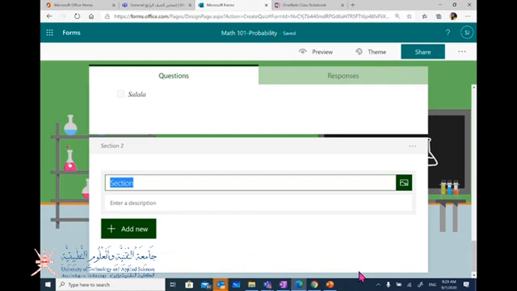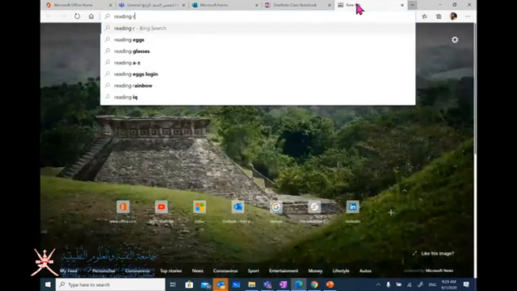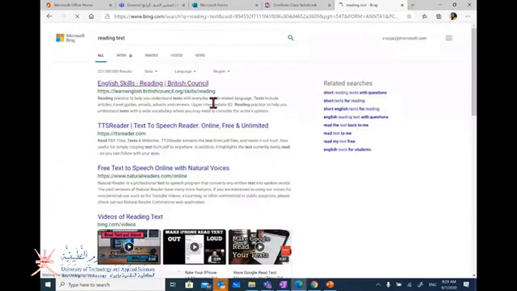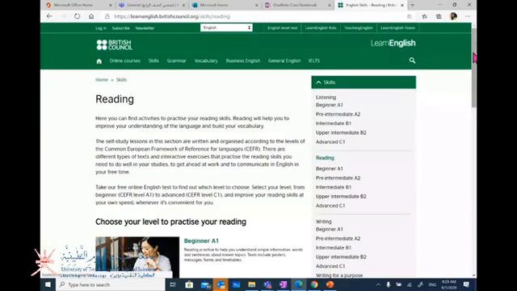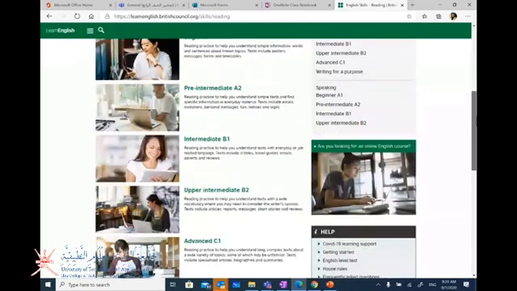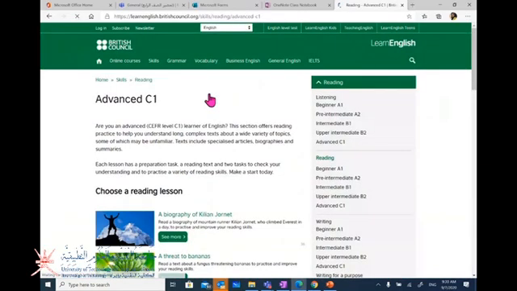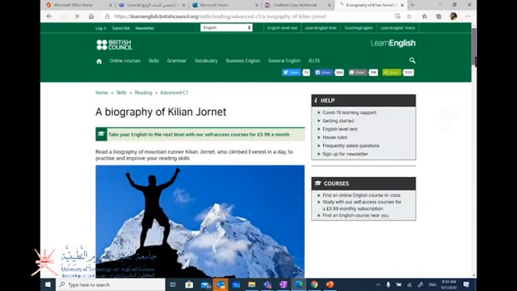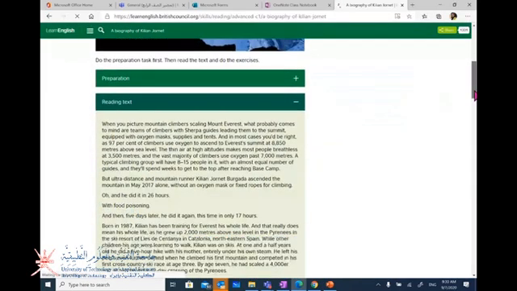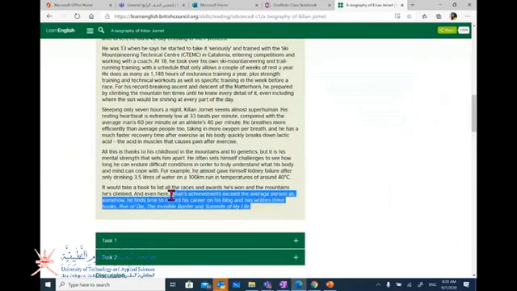So here, for example, I will say, read the following. And let us search for a reading text sample, to take any text just to show it for you. Okay, the British Council, great. Beginner, intermediate, upper. Okay, from here, this is the exam, choose a reading lesson. So this is the text. Okay, great. It is very nice. So from here, I will copy it as it is.